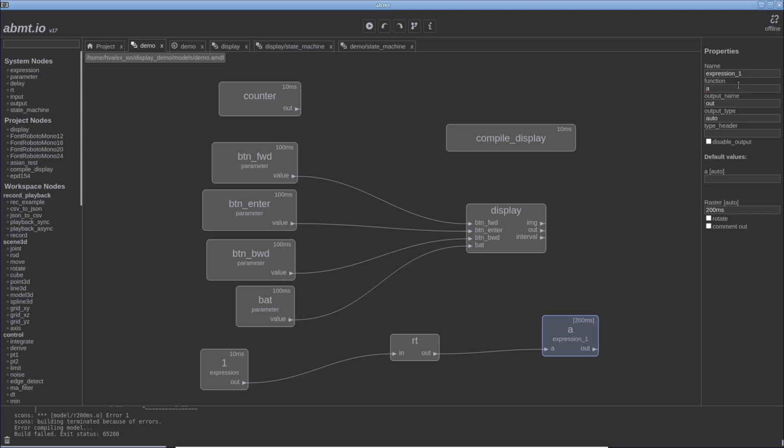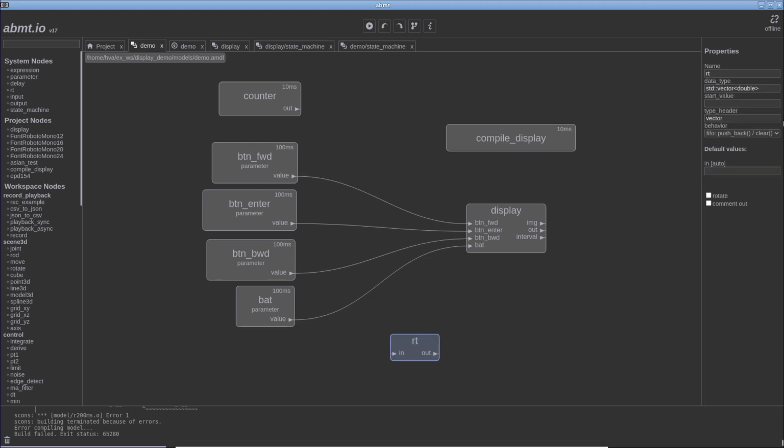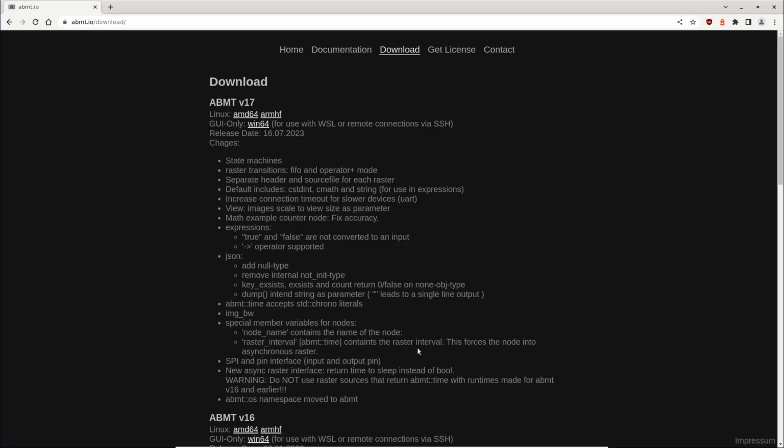Okay, so that's basically the new rate transition functionality. You shouldn't access an element in the expression, because it could be empty.